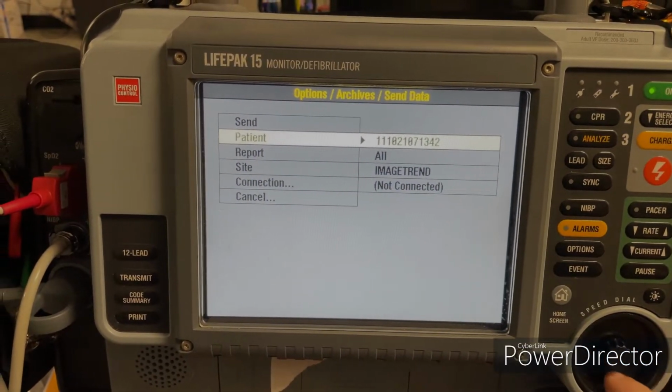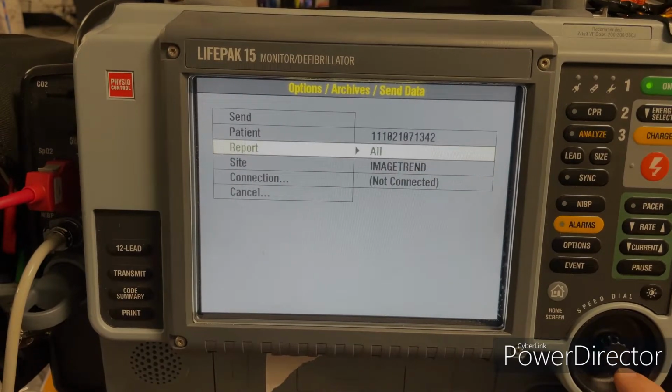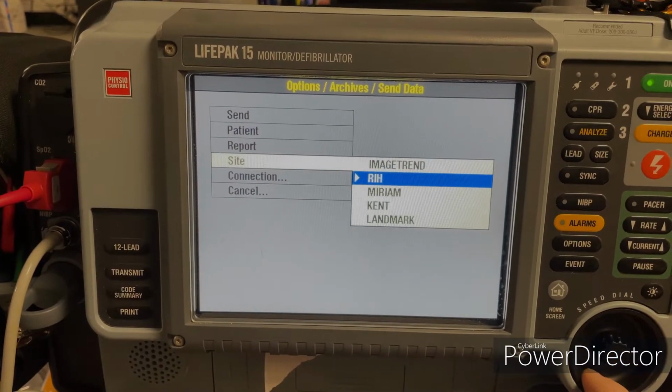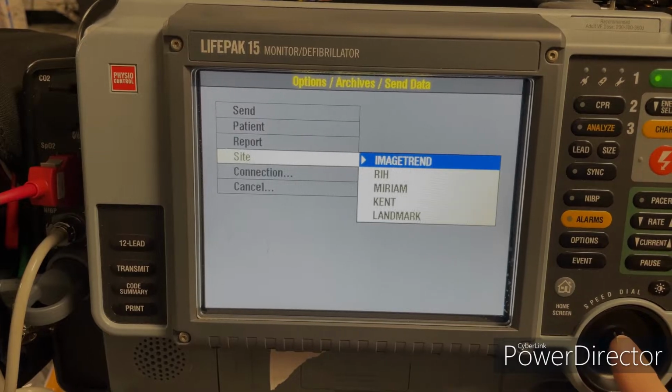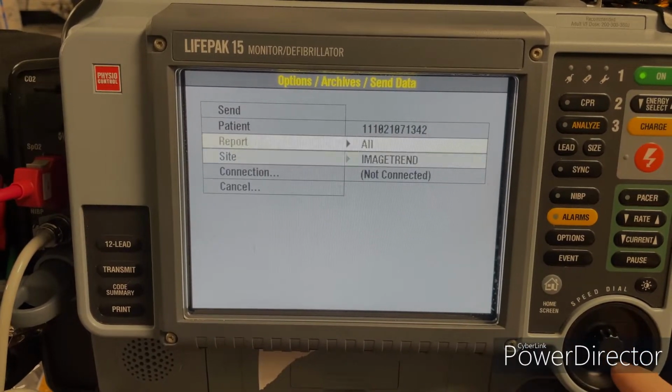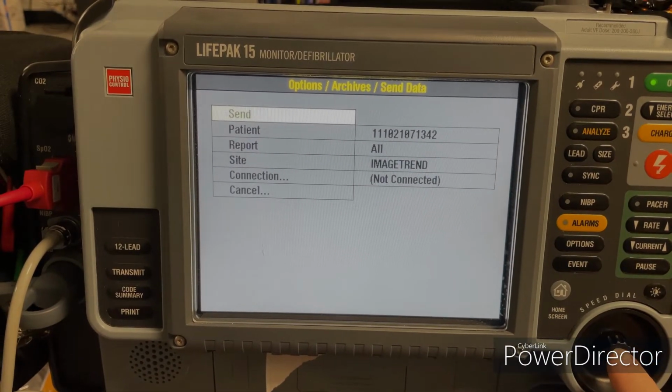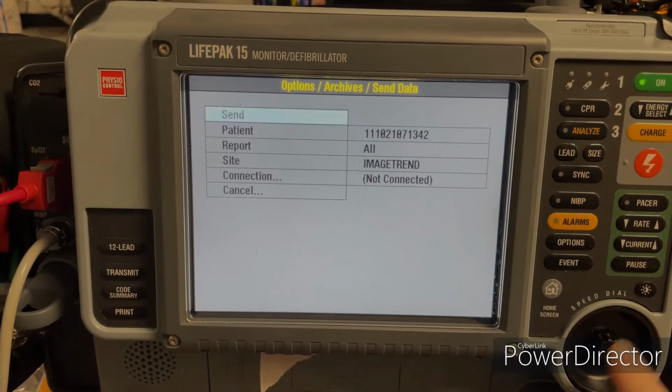And again, make sure your site is set to ImageTrend. We don't want to transmit this to the hospital right now. We want to send it to our computer. So select ImageTrend, and then go back up here to Send, and again, use your speed dial to enter.